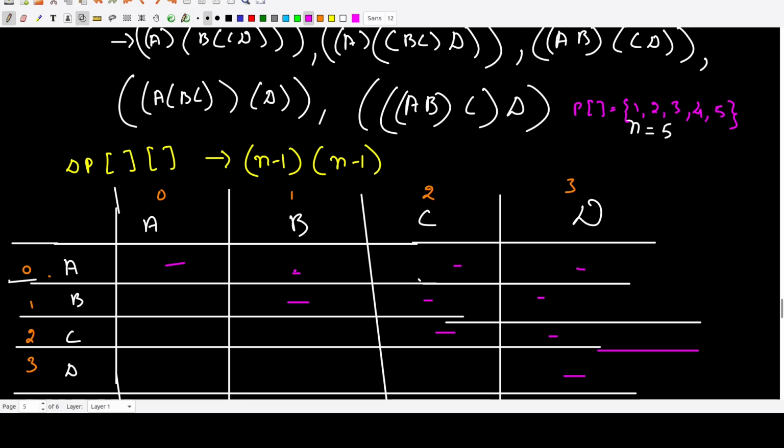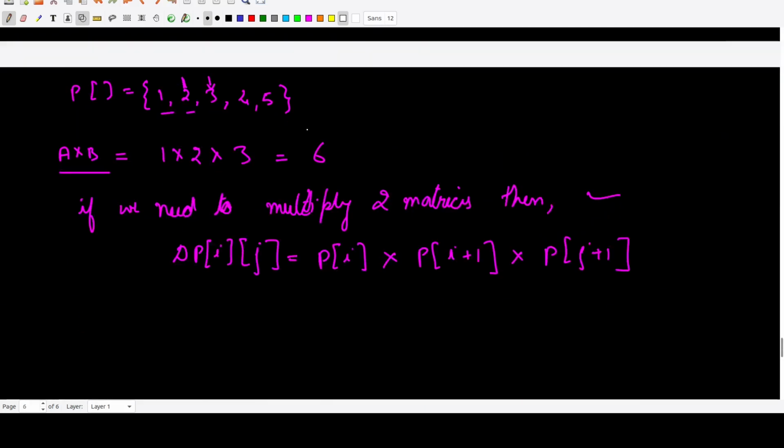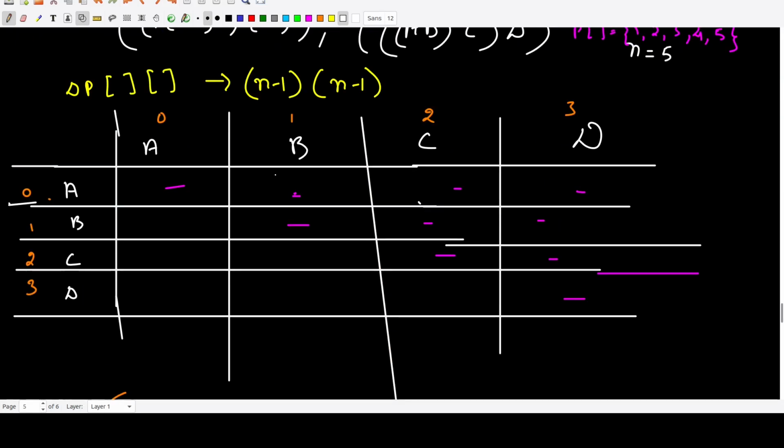So let us see what should be the value over here. Here we have seen that A into B we have to do. In order to multiply A and B, how much value do we need? 6, right? And there is just one way by which we will be able to perform this matrix multiplication. So each entry will have two values associated with it. One which represents the minimum number of multiplications which we want to perform, which is 6 in this particular case, and the way the multiplication will occur, A and B.